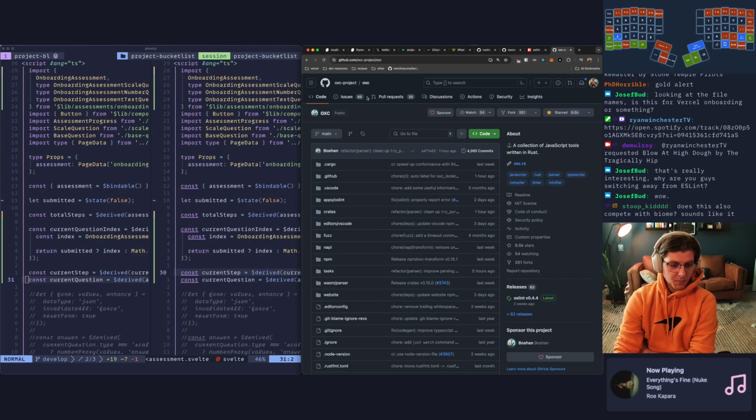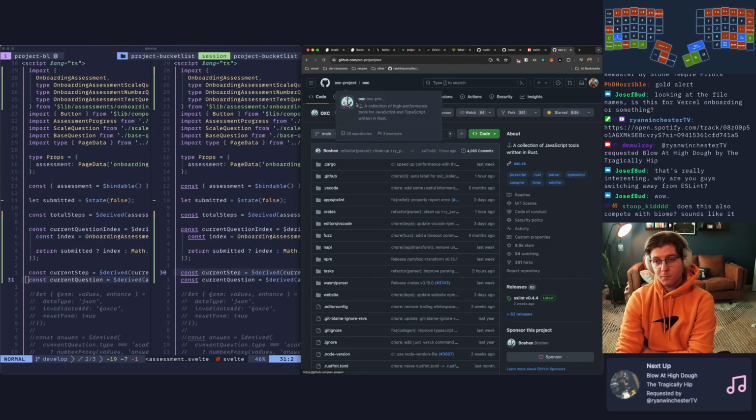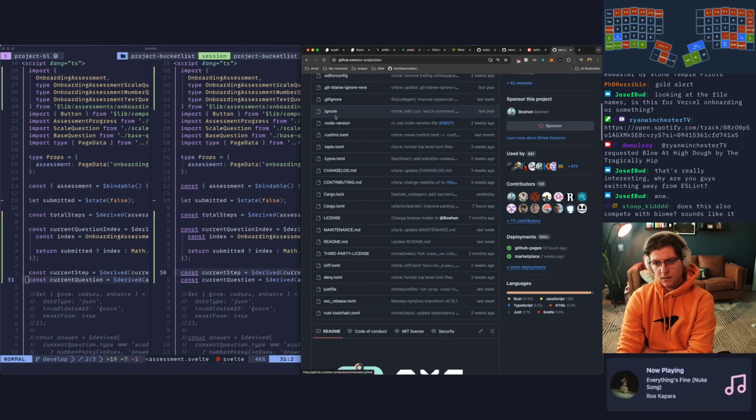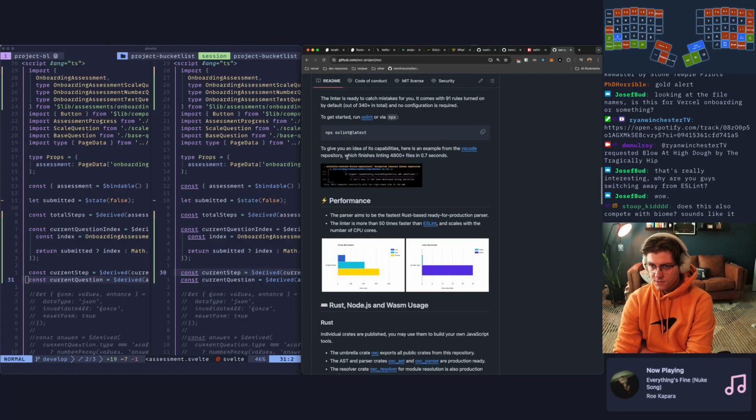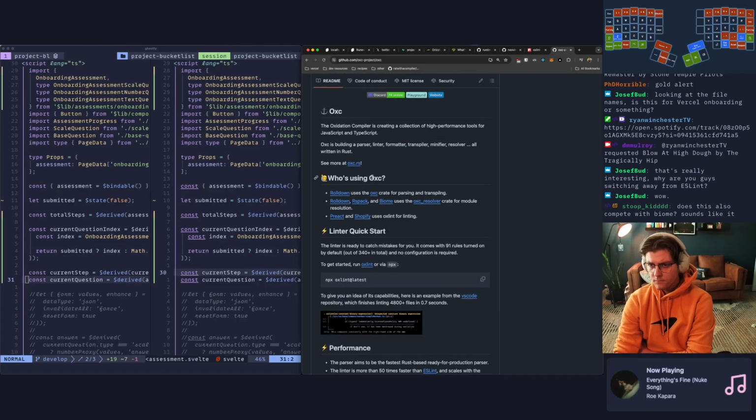Does this also compete with Biome? It does. Actually, Biome uses part of OXC under the covers. Biome uses the module resolver from OXC, but OXC is being used to build Rolldown, which is the Rust successor to Rollup. It's being used in RSPack, Preact, and Shopify.